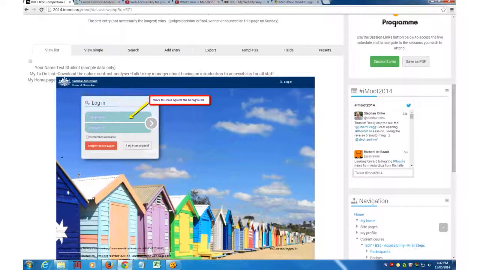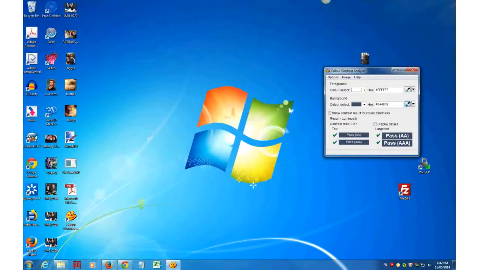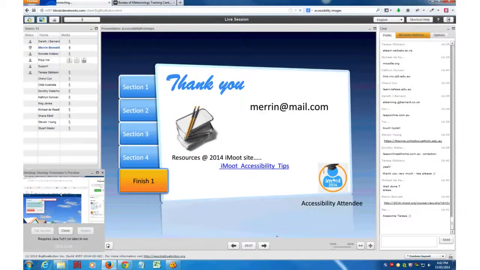So here, test student, my to-do list: I need to download the color contrast analyzer. I need to talk to my manager about having an introduction. It could be you need a policy. It could be you don't even know what your company's policy is on accessibility. All Australian government sites have to be compliant by November this year. And then there's a transition to bring it into the corporate world.